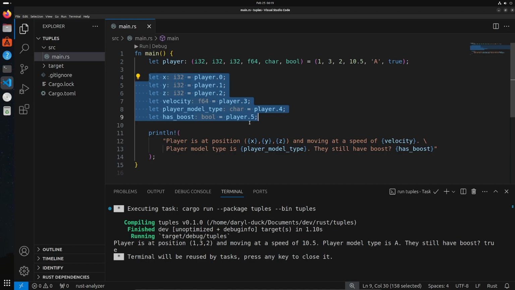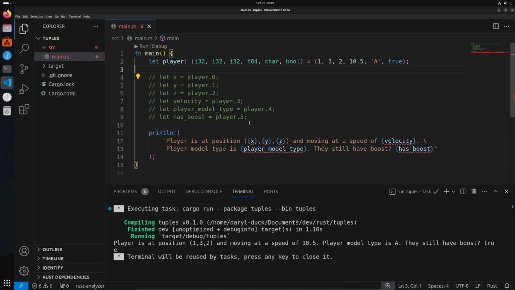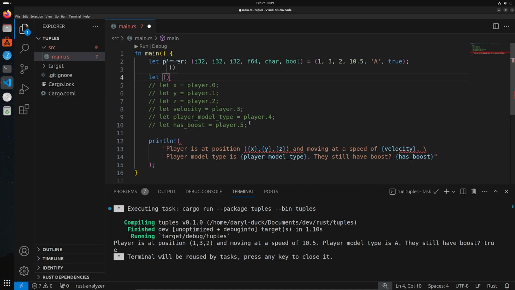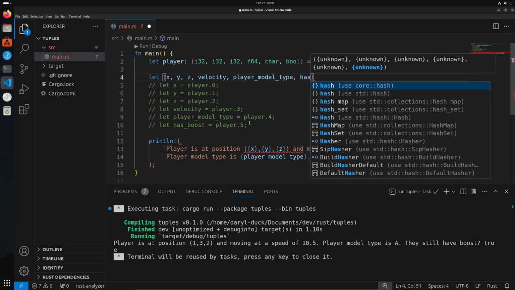So that's one way of getting all of the values out of a tuple if you need to. However, I like the secondary approach that we're about to see, which is what we call destructuring. Now, it's basically the same as JavaScript, but you do something like this, right? So let's just comment all this out. And instead of going line by line and going, I want to get X at index 0, 1, and 2, all you really need to do is do a let, and then inside parentheses, you can now specify exactly where you want the variables to go. So these are all individual variables now. All right, so velocity, player, model, type, and has boost.